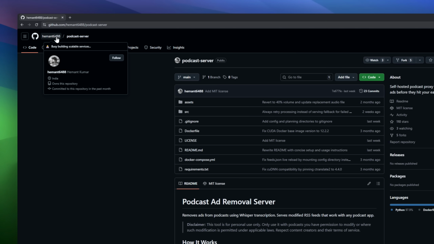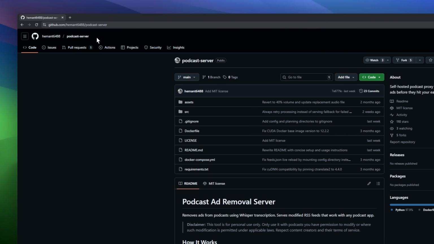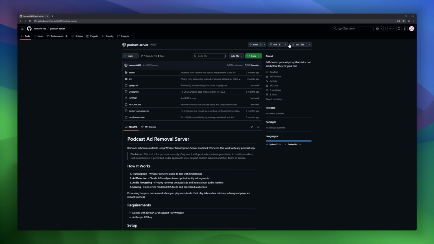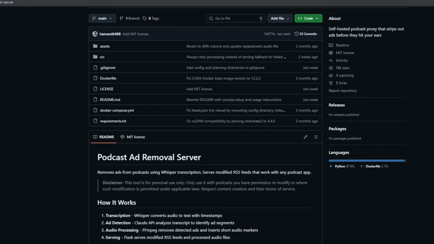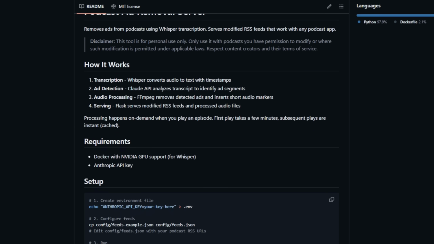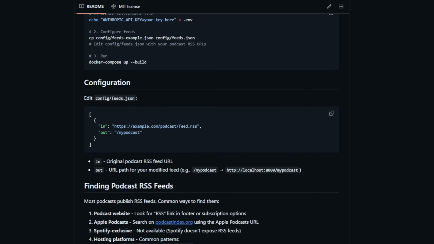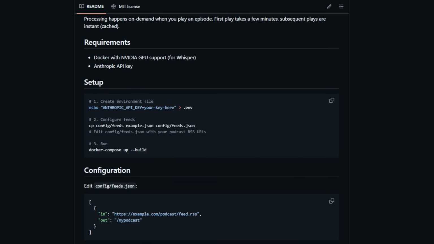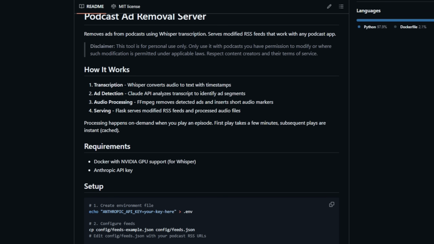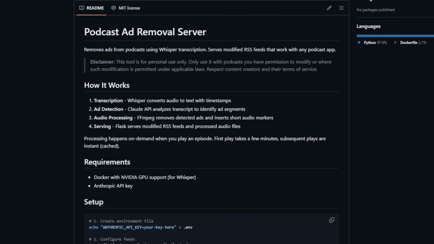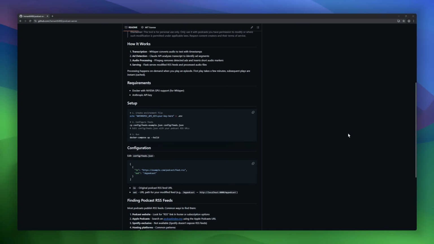Podcast Ad Removal Server, a self-hosted proxy that strips ads from your favorite podcasts before they even reach your ears. Audio is transcribed with Whisper, ads are detected using AI, and FFmpeg removes them while keeping the flow intact. It serves a modified RSS feed compatible with any podcast app, so your listening stays seamless. First play takes a few minutes, then everything is cached for instant playback.